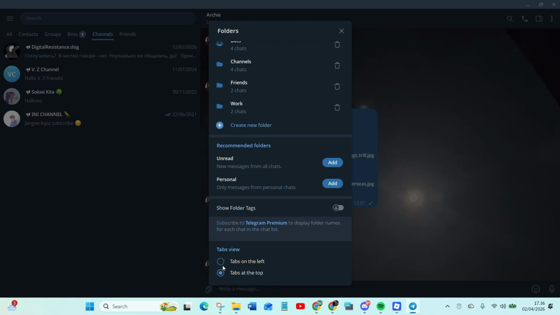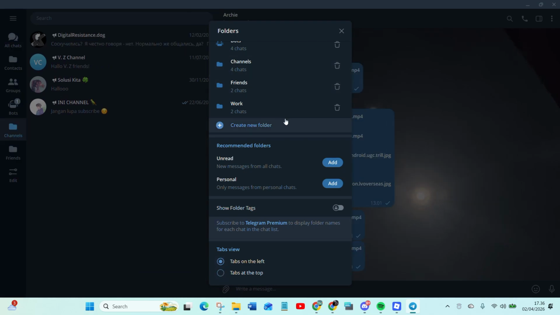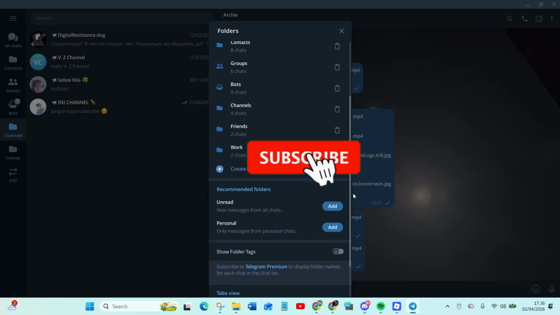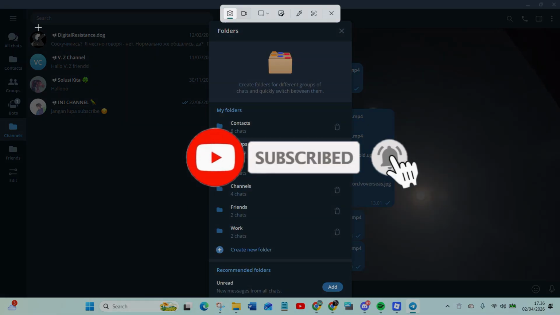It's very simple, right? So that is how to edit Telegram folders on Telegram desktop.